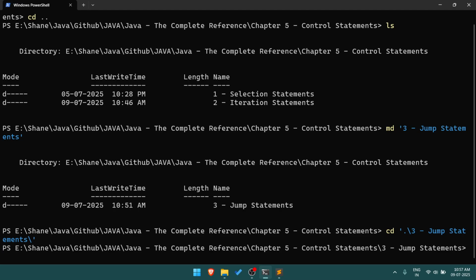So the general form of the labeled break statement is break, then label. Most often, label is the name of a label that identifies a block of code. This can be a standalone block of code, or it can also be a block that is the target of another statement. When this form of break executes, control is transferred out of the named block. The labeled block must enclose the break statement, but it does not need to be immediately enclosing.